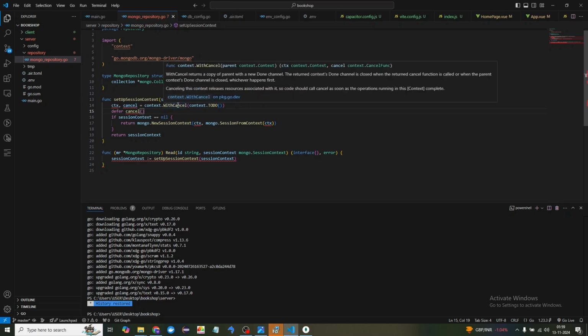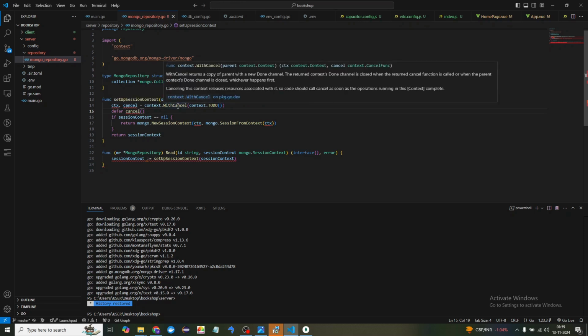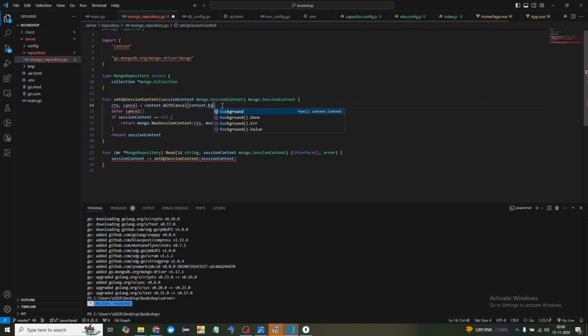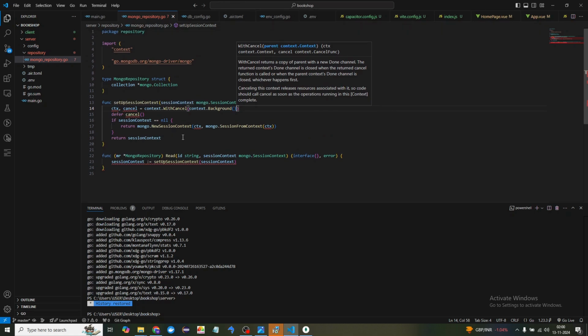Why is it still giving an error? Context and the cancellation function, right? So context and the cancel function, fine, that is fine. Context.Background, let's use background. All right, so now this should be working fine. And then why is it giving an error? No new variable on the left side.